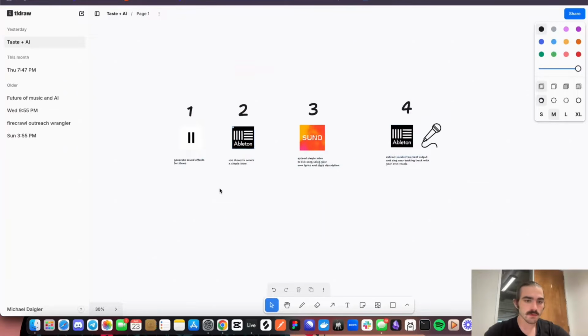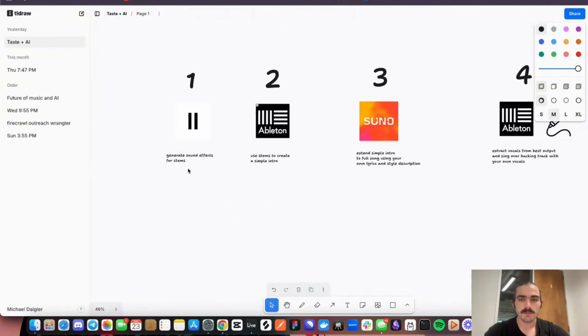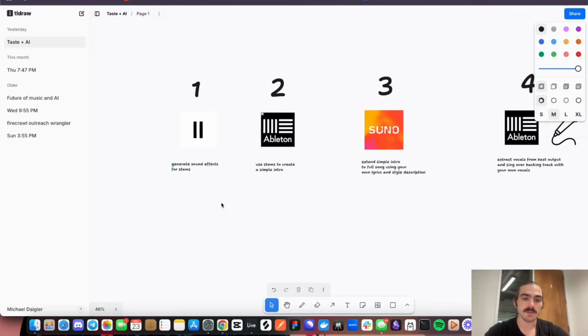Okay, so first I'm going to go over the four main parts of how we're going to be doing this. The first step in this process is I'm going to be generating sound effects in ElevenLabs to then create MP3 files for putting into Ableton for either using as just one-off stems or actually putting that into a MIDI for us to make something out of.